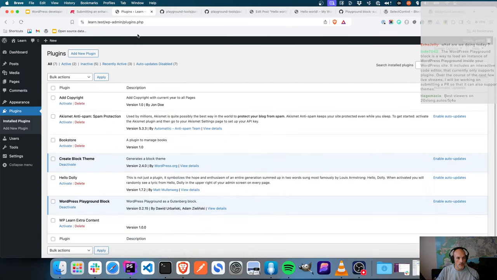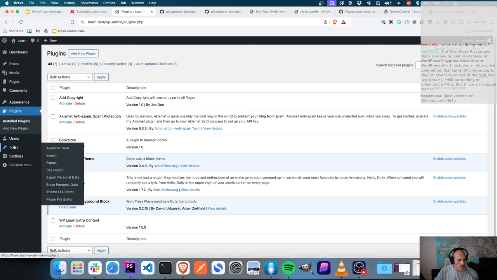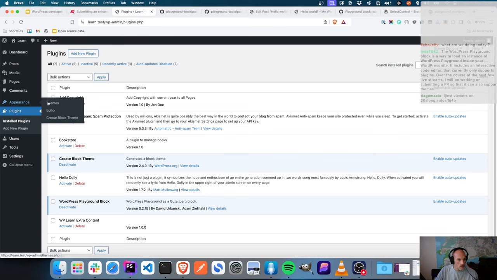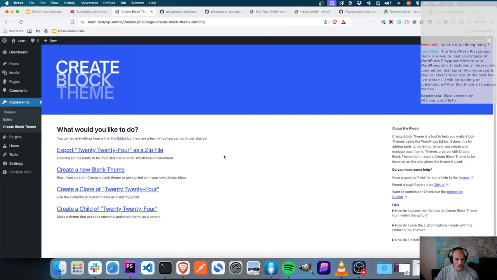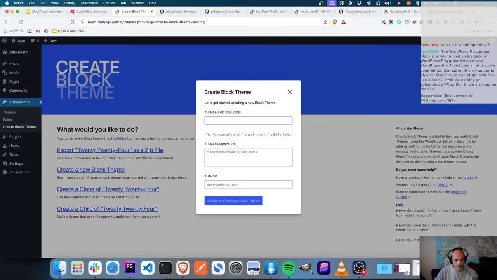Okay, so I've got another local environment over here. What I'm going to do is use Create Block Theme to create a very, very basic blank theme. We'll just call it demo theme.